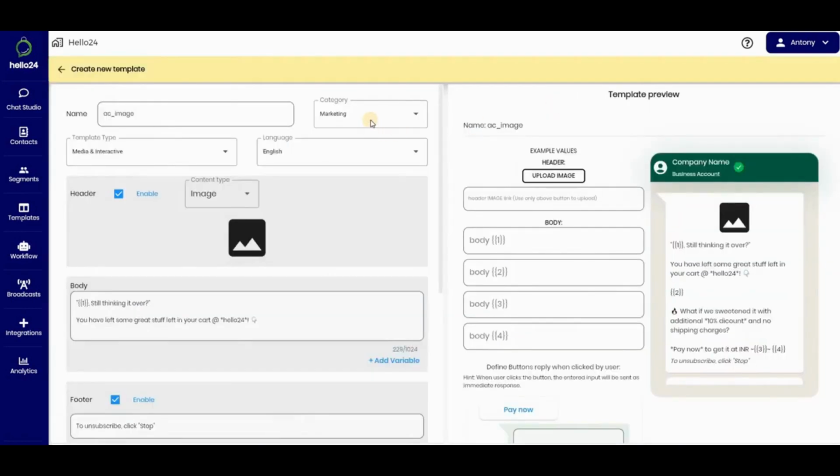So we are at a specific template here, and the name has to be mentioned in such a way, with the underscore, and in normal cases, basically lower case and not capital letters, for your template name to be approved. Then comes the category. You could select marketing, and our templates have many options. So here in the header, you have the option to add text, image, document, or even a video. Video should be less than 16 MB.